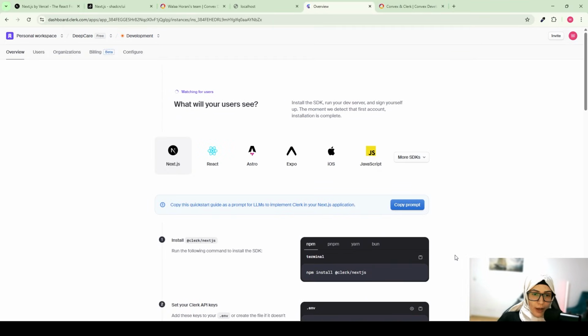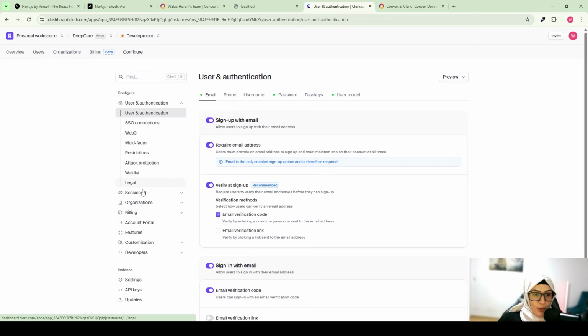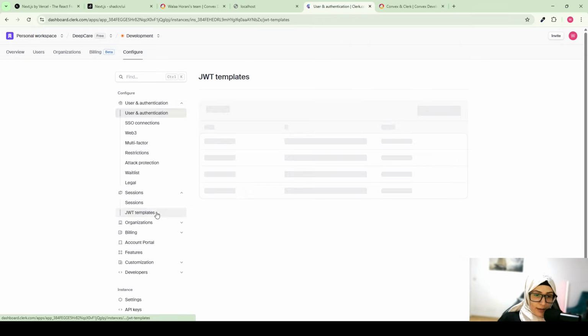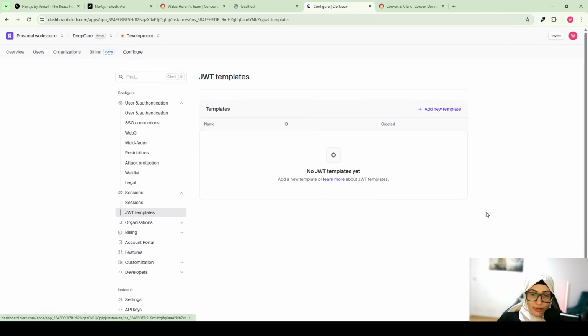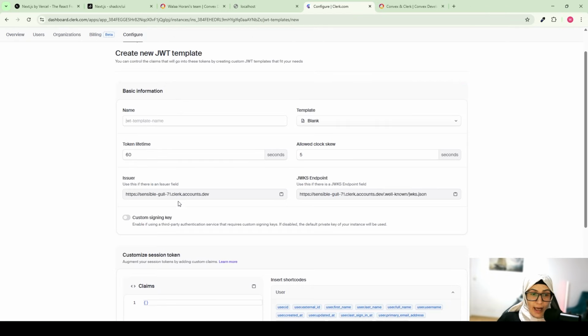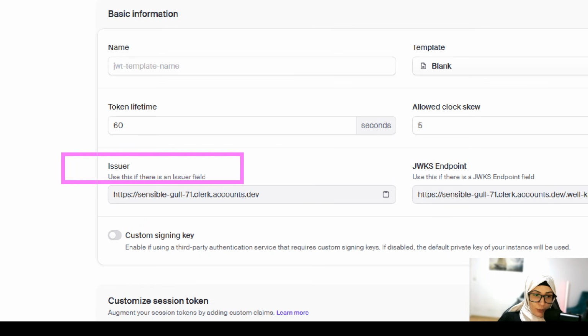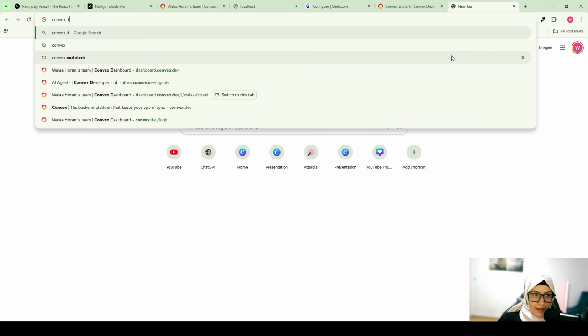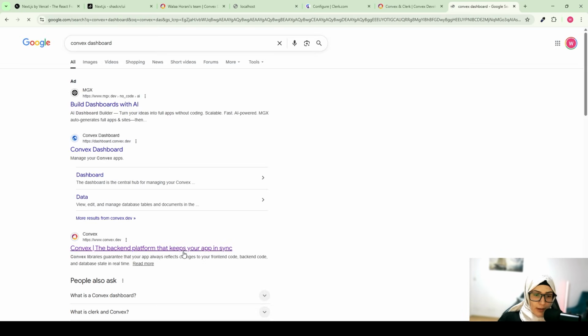So here now we are on Clerk. If I go to Configure, then we can see here Sessions and JWT templates. Let's choose it and create a new template for JWT, and our JWT here inside Issuer is this one. So I will copy it and go again to Convex dashboard, this one.